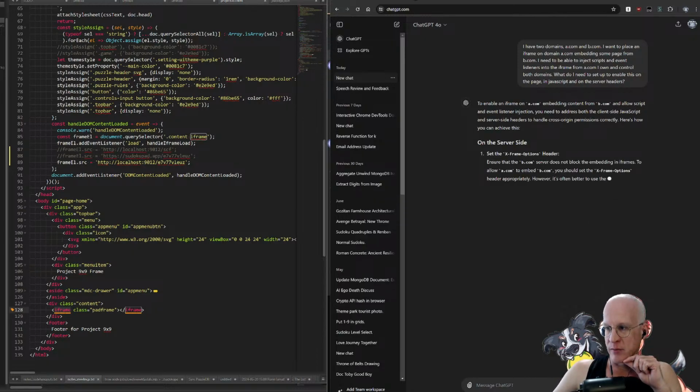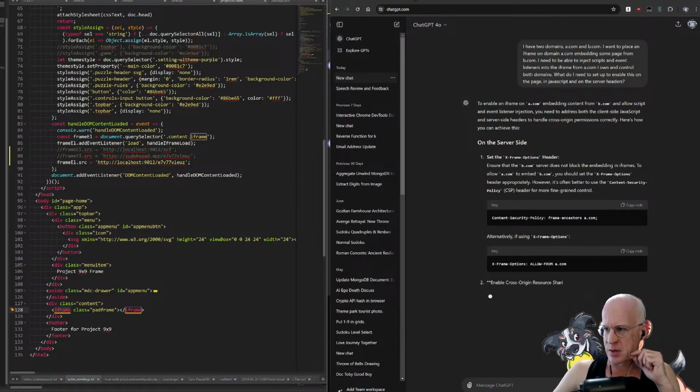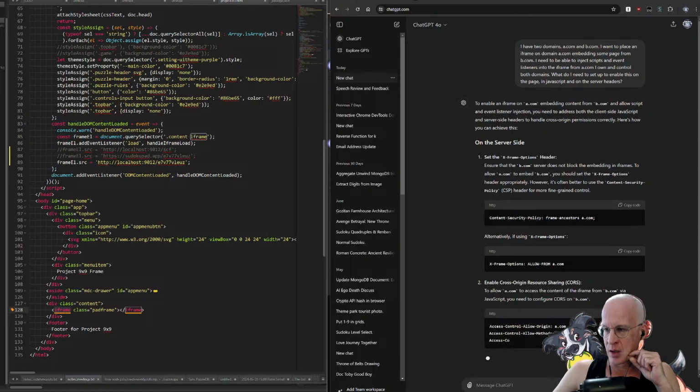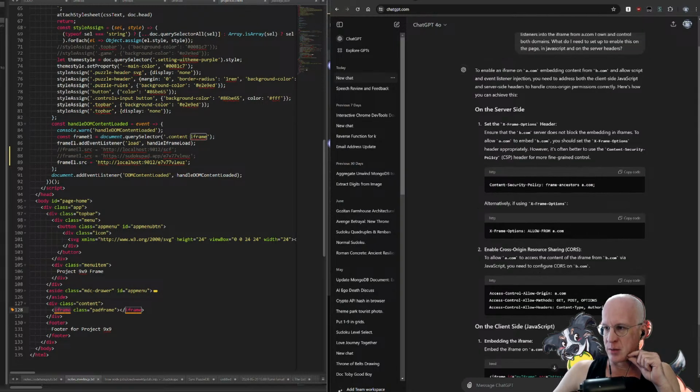On a.com, embedding b.com allows scripts and event listeners. You need to address both the client-side JavaScript and server headers. Okay. So ensure that b.com does not block the embedding, by setting the X-Frame-Options header appropriately. However, it's often better to use the content security policy header for more fine-grained control. Okay, so frame ancestors, and so on.